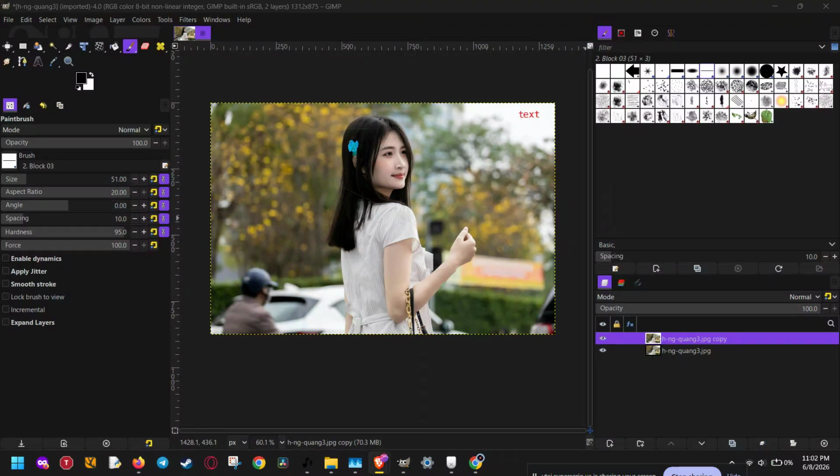So the short version is this. Select the layer, open Scale Layer, lock the aspect ratio, choose the right interpolation mode, and avoid repeated resizing. That's the best way to scale a layer in GIMP while preserving as much quality as possible.